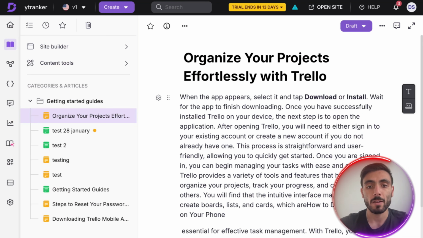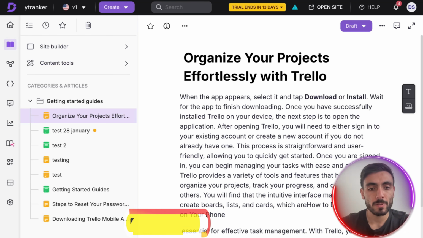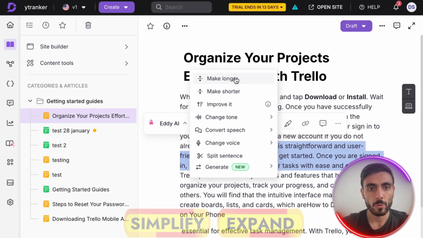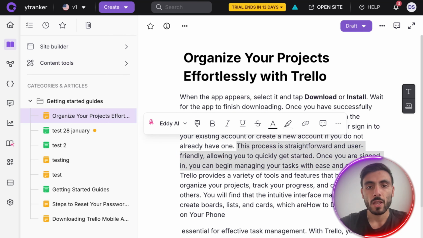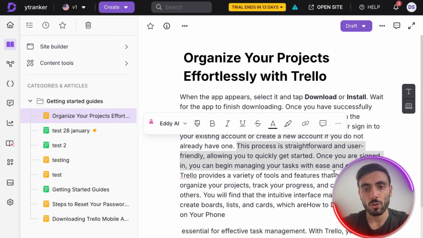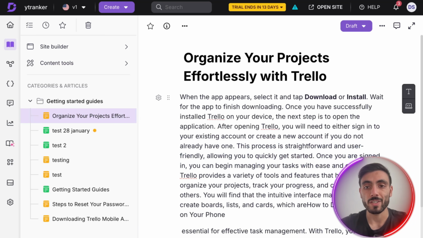And again, if a step is too technical, you can use the simplify or expand feature, like I showed you before, which is make longer or make shorter. That way you make instructions crystal clear for the end user. It's easy to use, and you can add callouts and warnings even on specific steps.